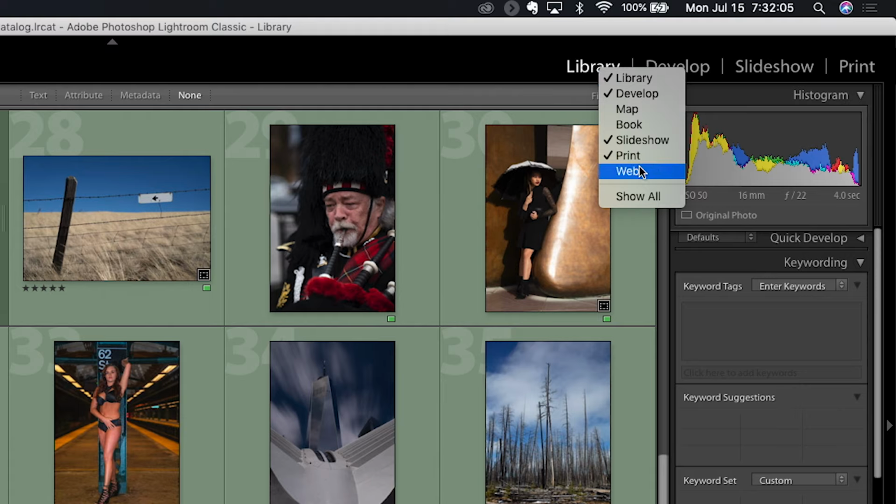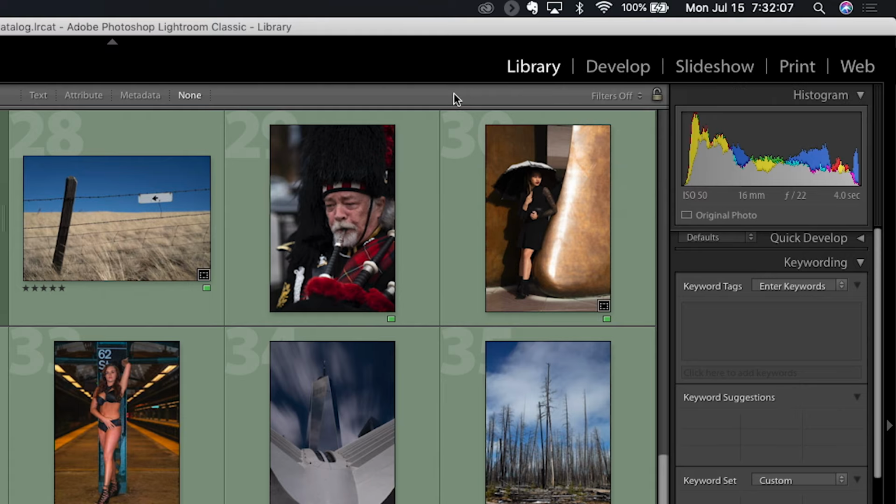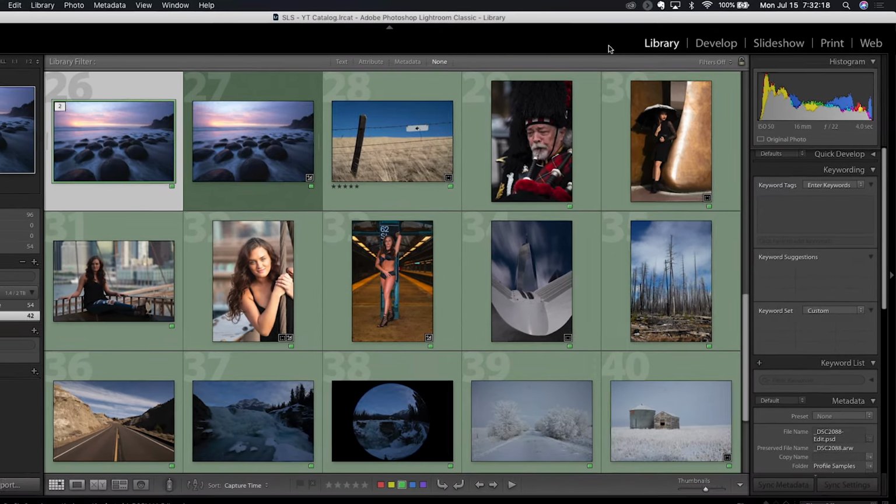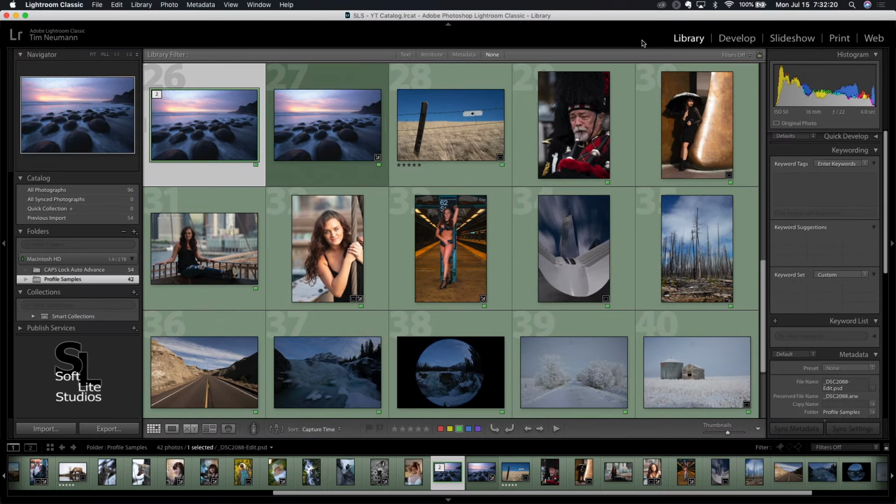So let's say I decide, all right, I want the web module back on. There it is. Now I've got just 5 modules displayed up here. No chance I'm going to click on the wrong one from time to time. And it's really streamlined my workflow in terms of going up here and clicking on modules. Now, I don't click on the module names up here very often.